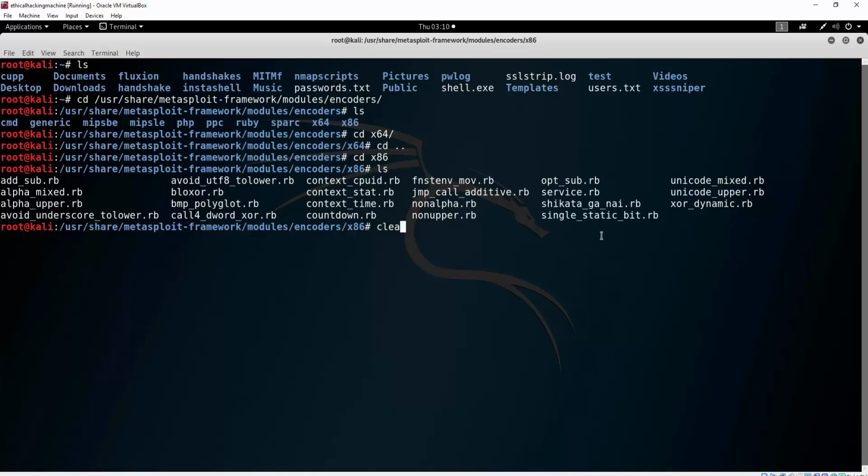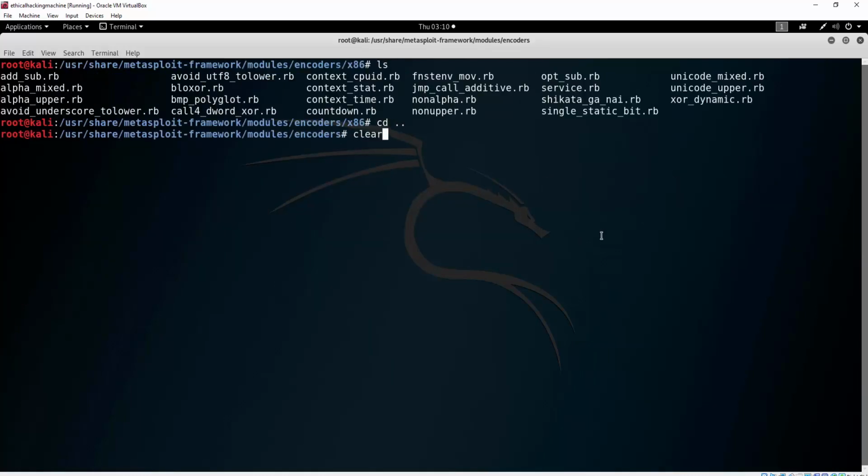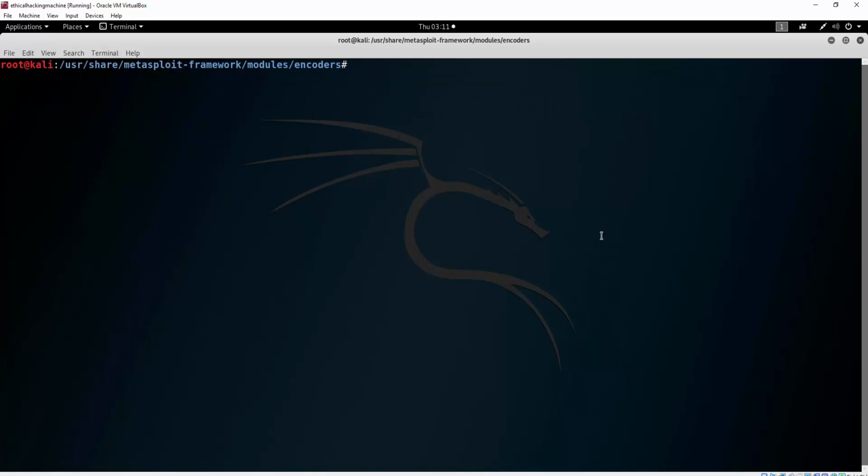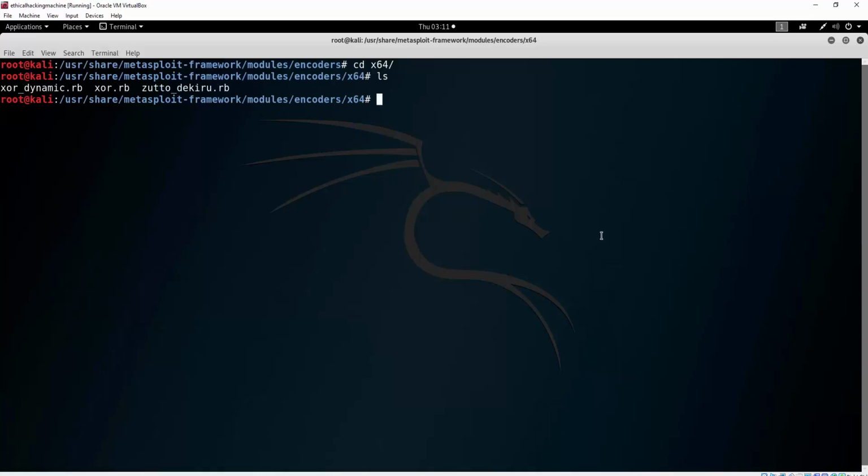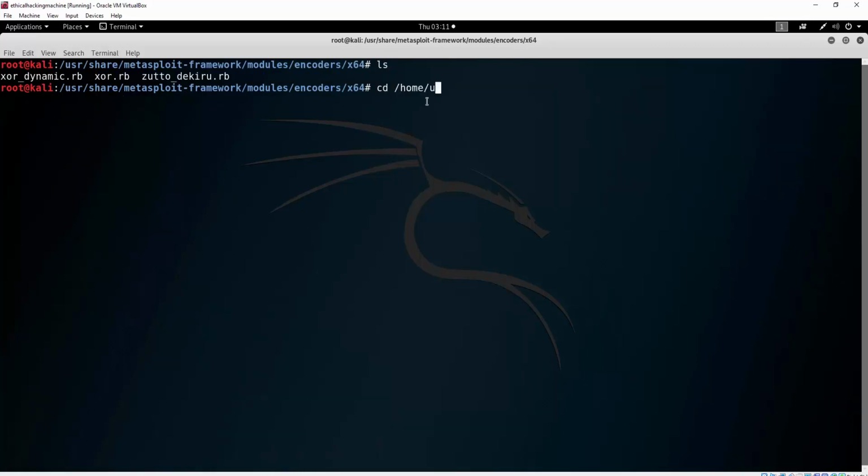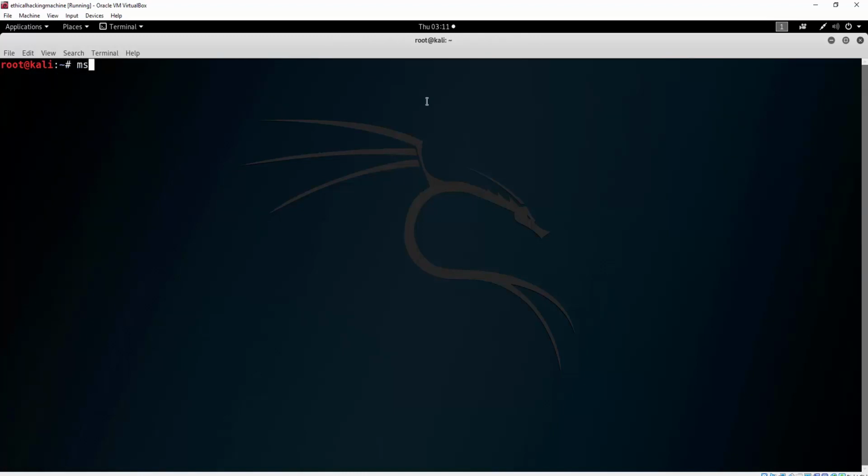First of all, since my Windows 10 machine is a 64-bit machine, I will use a 64-bit. So let's see what we have here. We will, for example, use this Sutodekiru.ruby. So we will use that, but first of all, let me show you how it looks when there is no encoder. So msfvenom -p for the payload, and we want to use windows/x64/meterpreter/reverse_tcp.